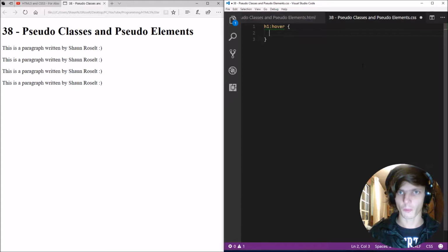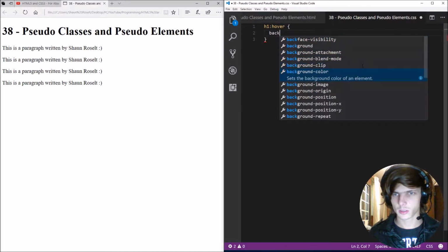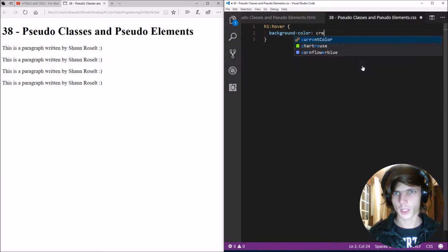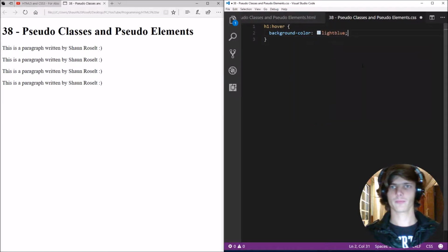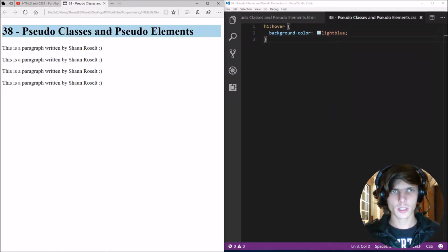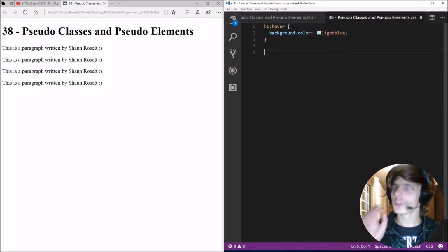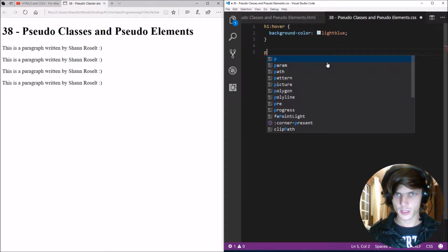When it's hovered upon, let's do something such as change the background color to, let's make it light blue. So this is a pseudo class. As you can see, that works. Let's look at pseudo elements. Pseudo, that's a difficult word. Anyway, let's select the paragraphs here.